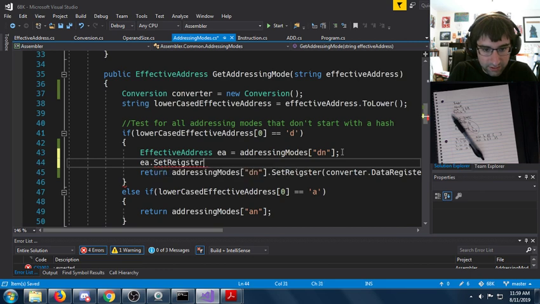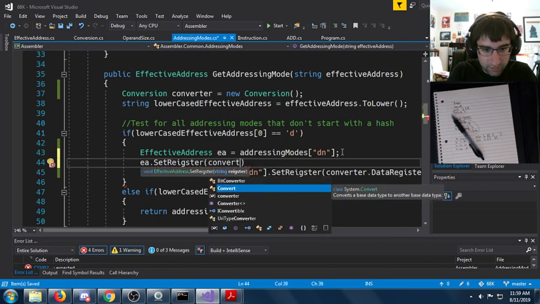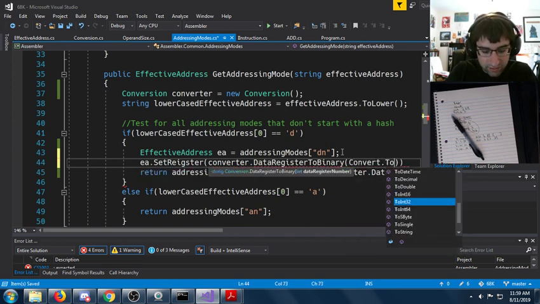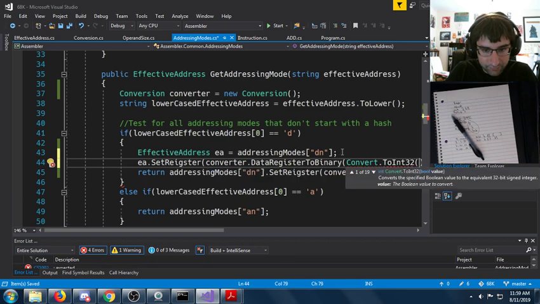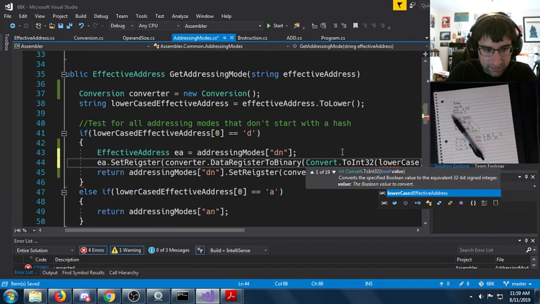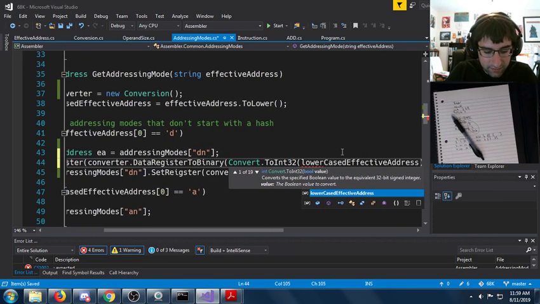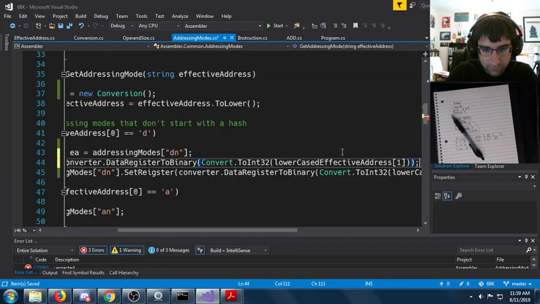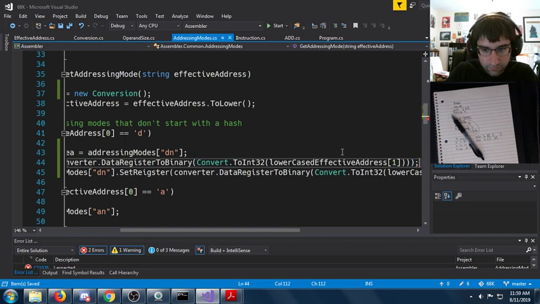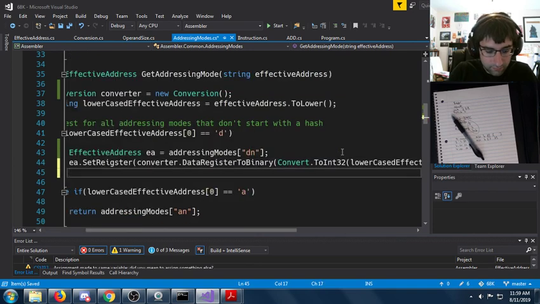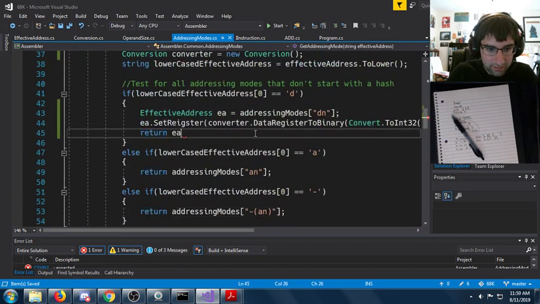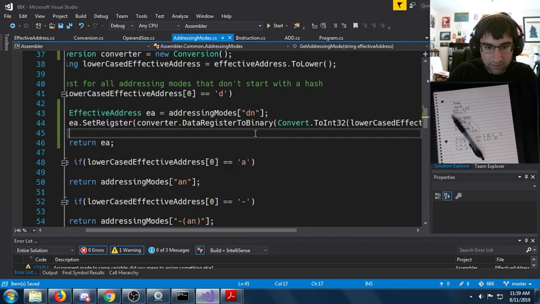Set register, then we converter dot data register to binary. We have to give the data number, so convert dot to int 32. Lower case effective address 1. There we go. Return EA. There. So now we have it set up as well. So this is all done here.